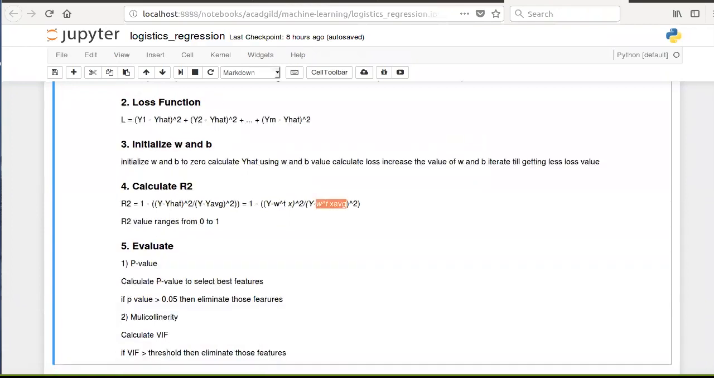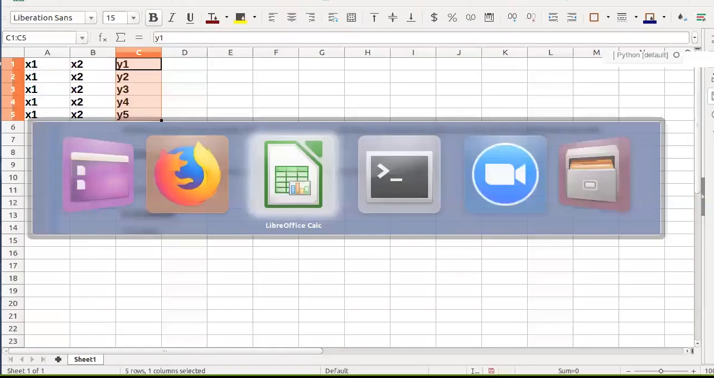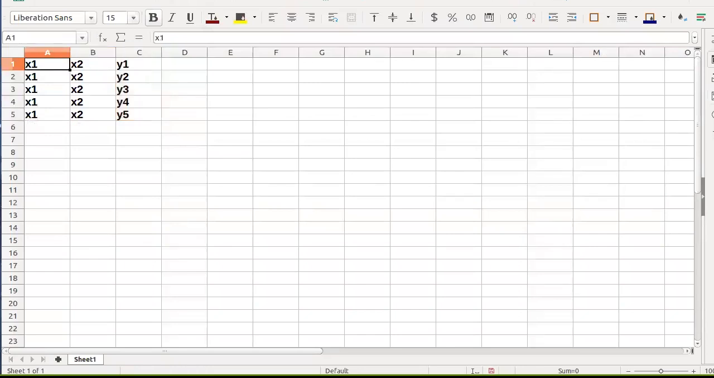Okay, so now how can we evaluate and increase the accuracy further? In this case I have two features. I need to think about whether I can use both features or only one feature which is very essential to this prediction.